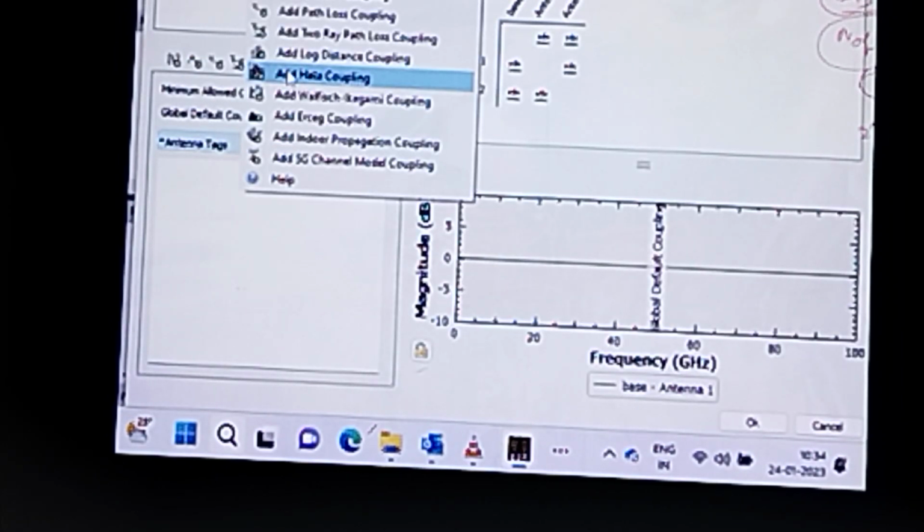Other than that, we have HATA coupling for 5G simulations, where buildings and all these scenarios are taken care of. Then Walfisch coupling is a kind of reflection model, based on multiple reflections and how they come. And this is a kind of forest scenario, where we will be placing an antenna on animals or other things to trace them.